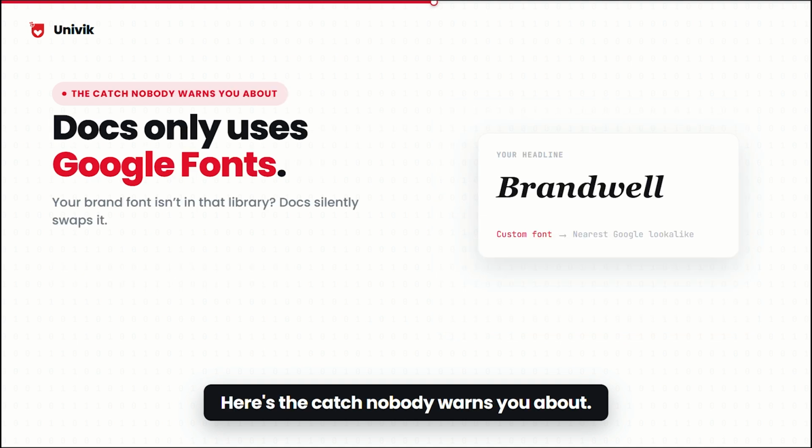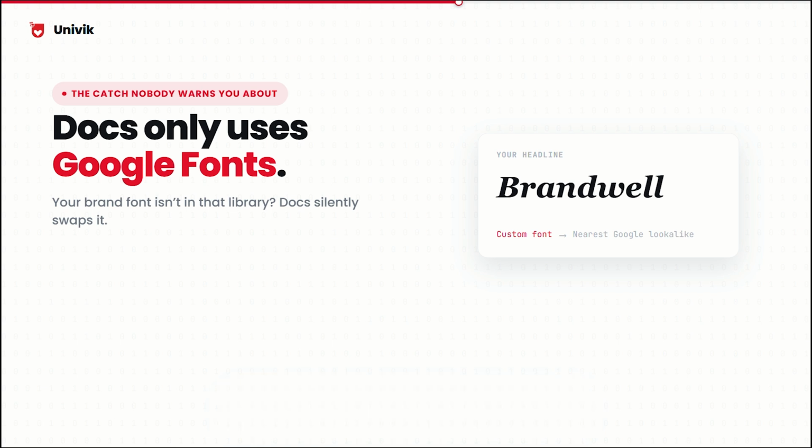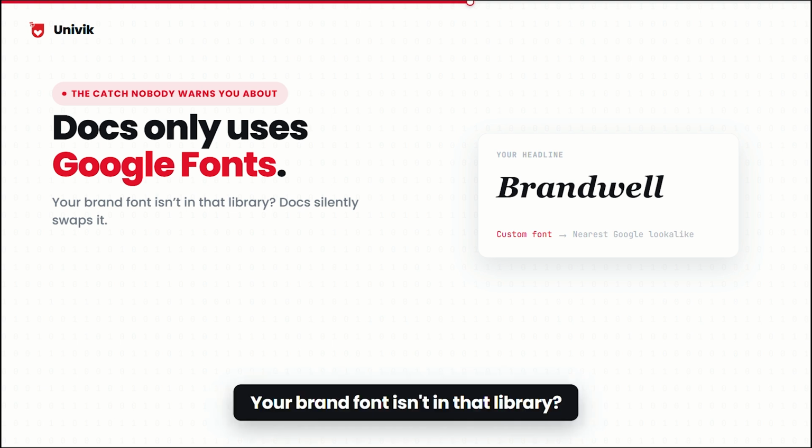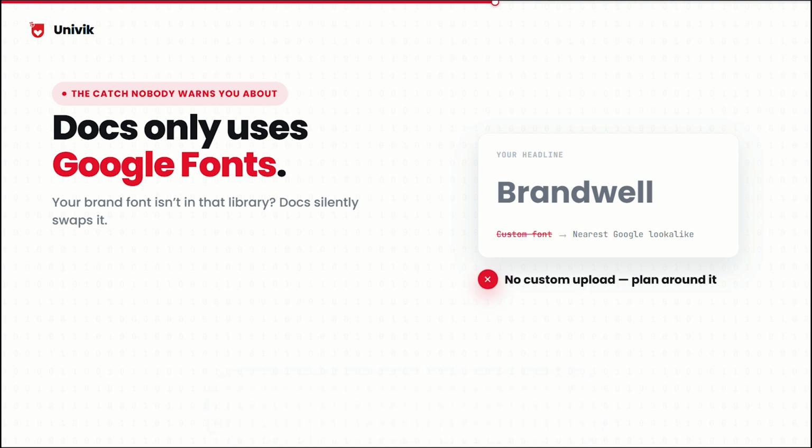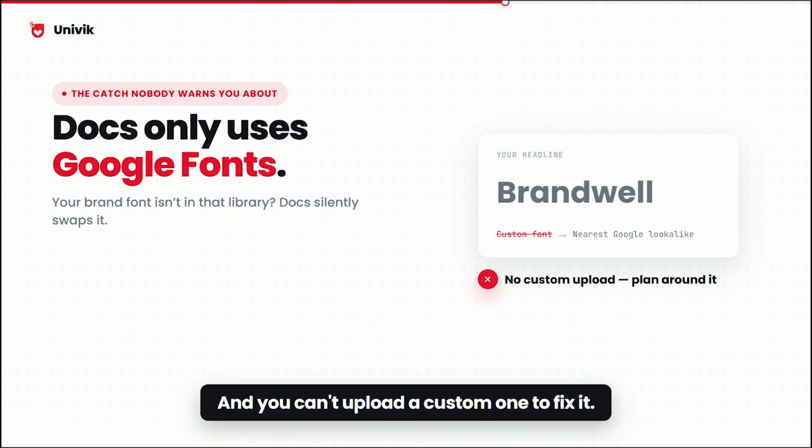Here's the catch nobody warns you about. Google Docs only uses Google fonts. Your brand font isn't in that library. Docs silently swaps it for a lookalike. And you can't upload a custom one to fix it. For brand work, plan around that.